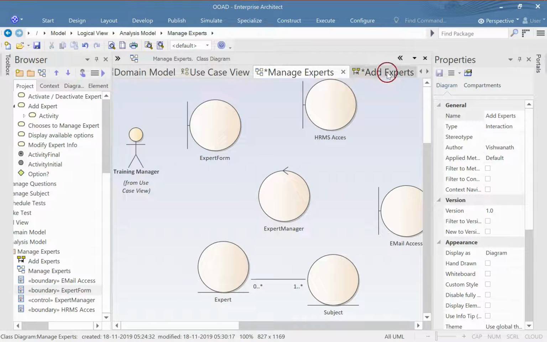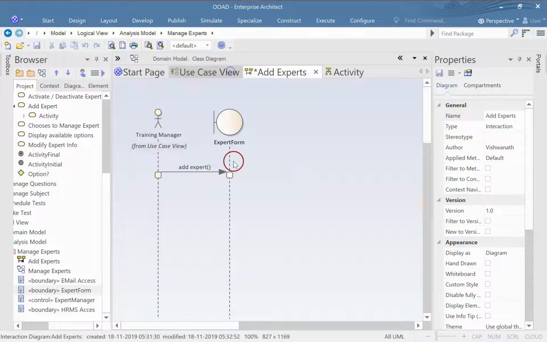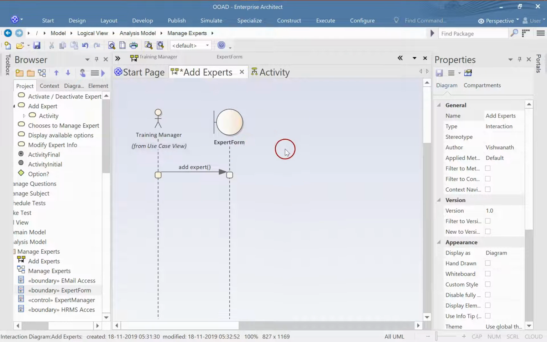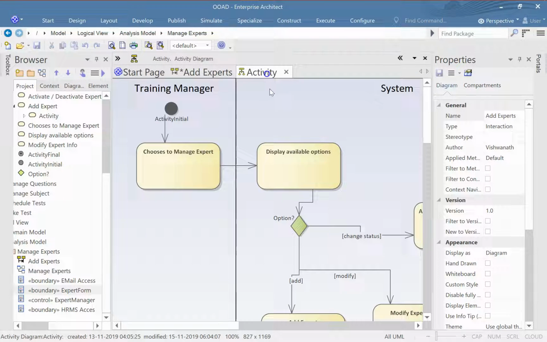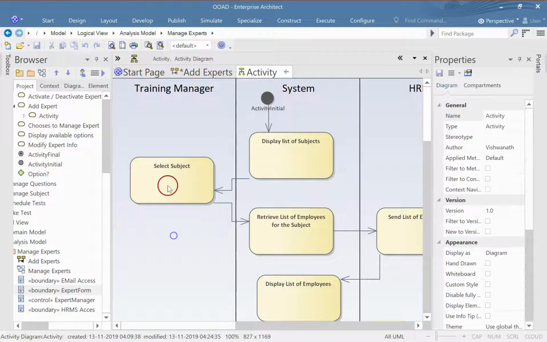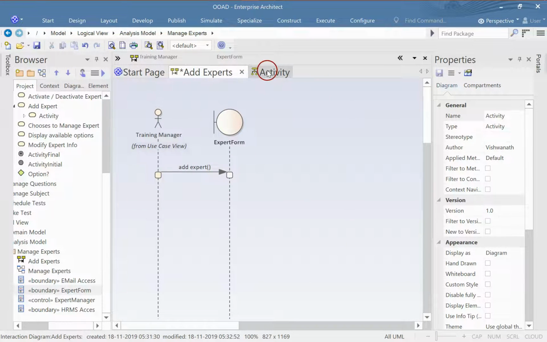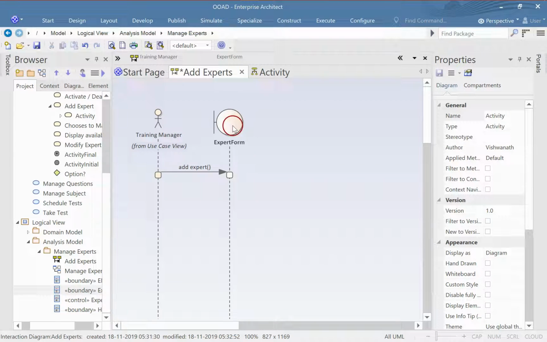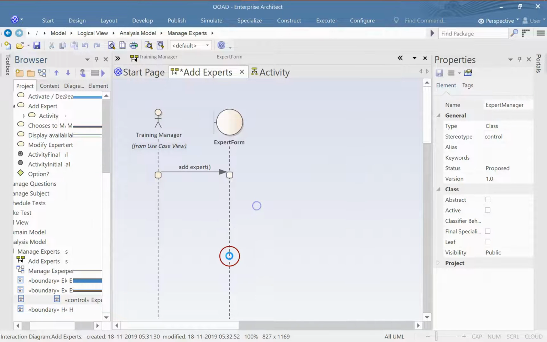Now next is what? Let's remove these diagrams which immediately we don't require, the main model and all that. Even the use case view use case diagram we don't need. Now let's go to the activity, display available options. Okay, we have gone to add expert. So now the moment he says he wants to add experts, display list of subjects. So the expert form has to display a list of subjects. Now does it have it? No. So if it cannot fulfill the responsibility on its own, the only other object it can talk to is the manager.